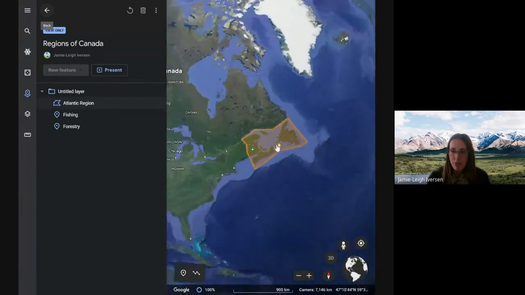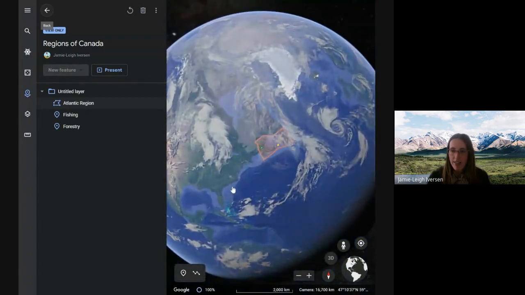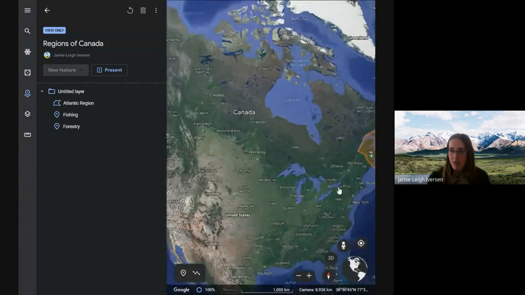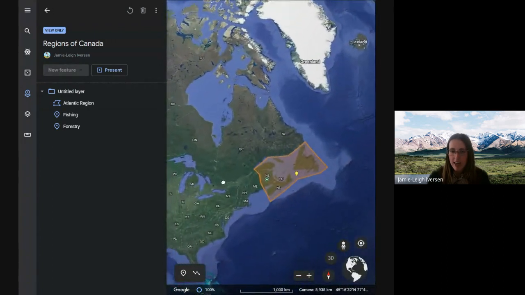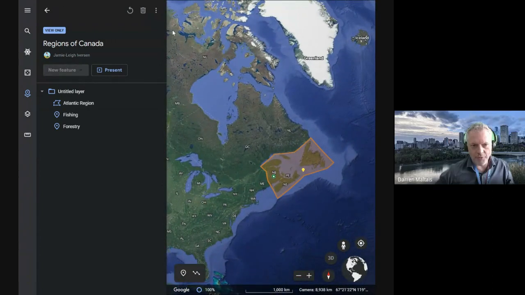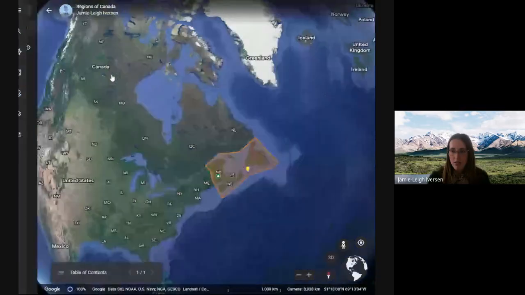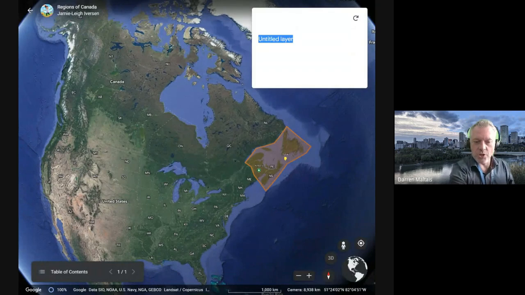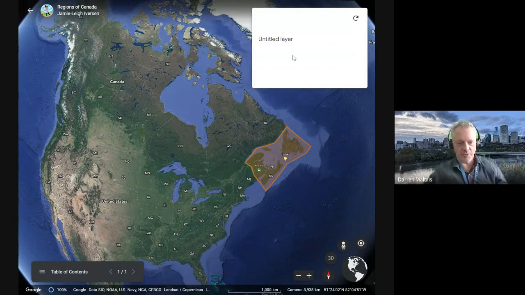Now, if I zoom out, and obviously I would have all of the regions completed, you would see all the regions of Canada right here, ready to go. And if you press present, what does that look like? Oh, there you go. Oh, cool. You only have one layer, but I imagine your table of contents would expand to have different layers on there.